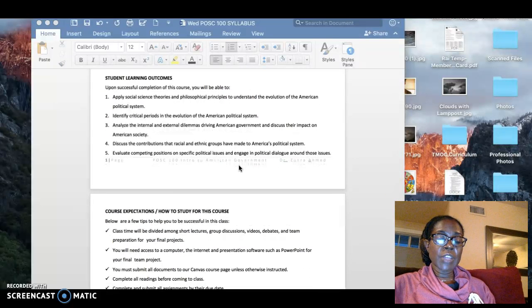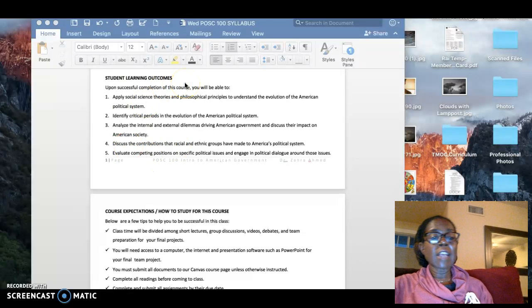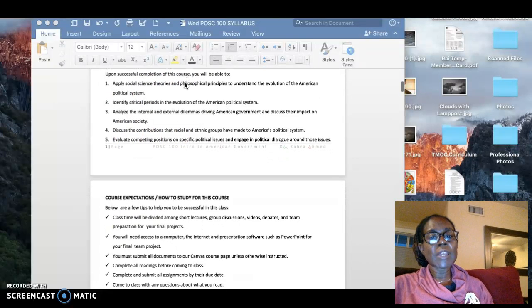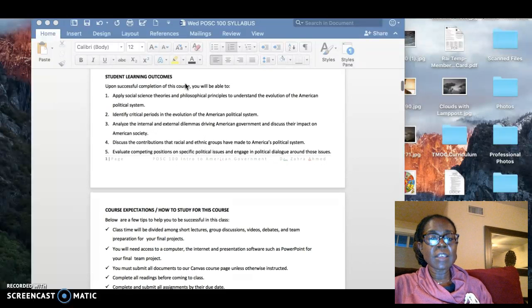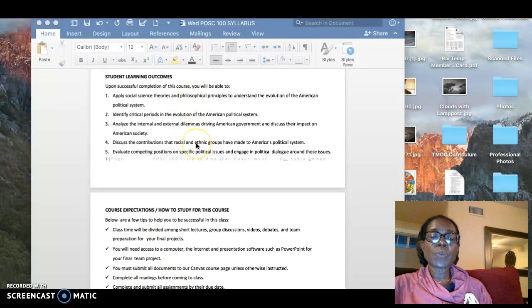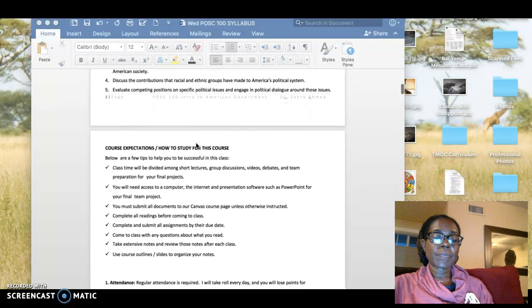As far as the student learning outcomes, this section is important to know because you will be asked about the student learning outcomes for the class. So you should just be familiar with where they are, and as we go through the class, I'll be referring you back to these outcomes to point out when we're learning or doing things that speak to the skills that you want to be able to gain from the class.